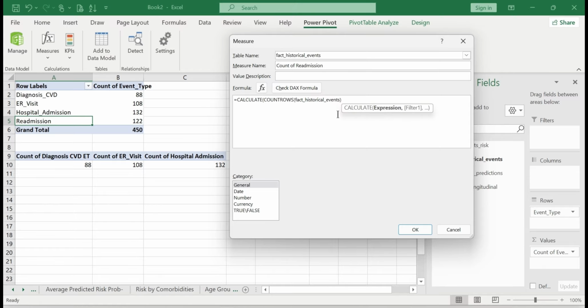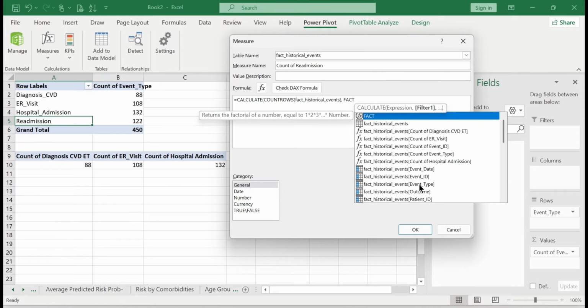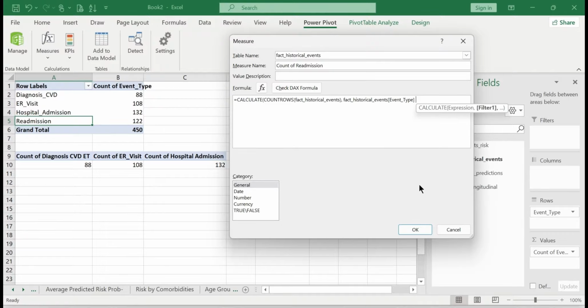You have to close the count rows function, then comma, then a space, where the column for event type is equivalent to readmission. And this event type is a column inside the fact historical events table there. We have the event type here. Double click on it like that, space, equal sign, a space, opening double quotation. This one must be equivalent to readmission. Just like that, you close the double quotations, then you also have to close the calculate function. So calculate the total number of rows inside the fact historical events table, where the event type, which is a column inside the fact historical events table, is equivalent to readmission. So close the calculate function, hit OK on this part here.